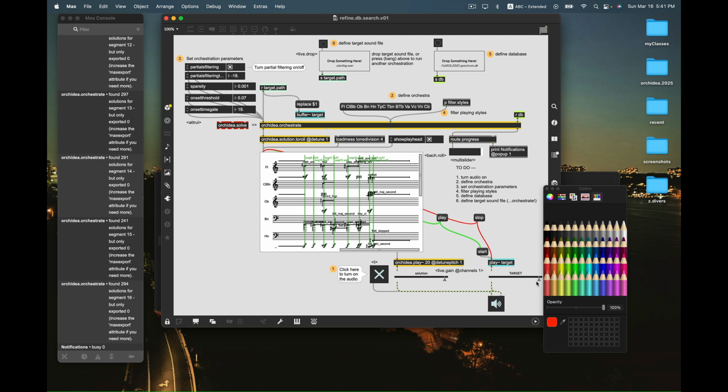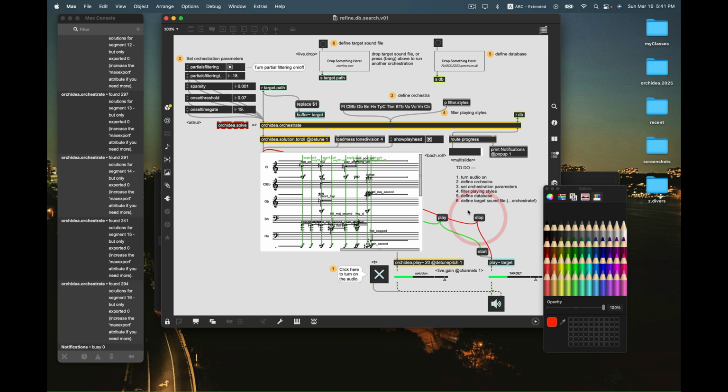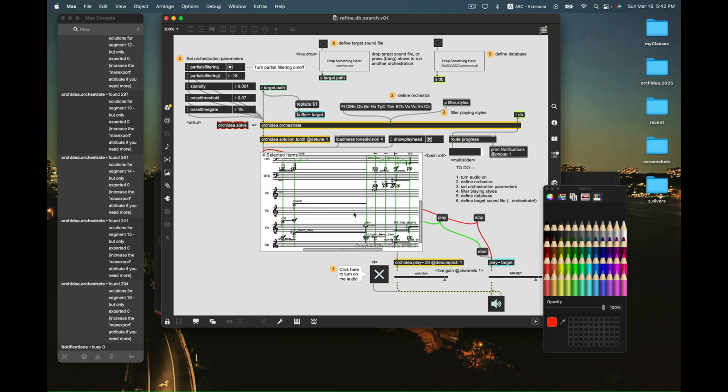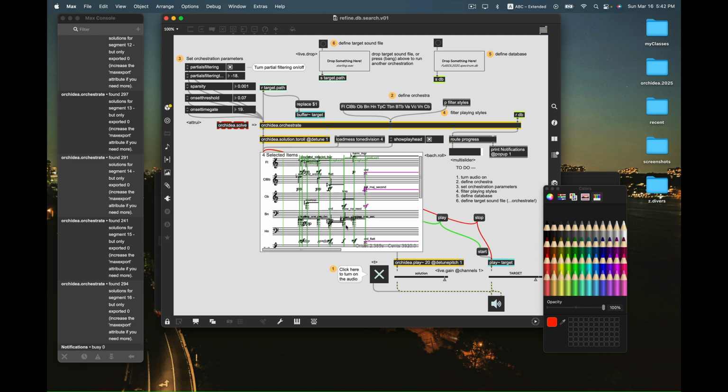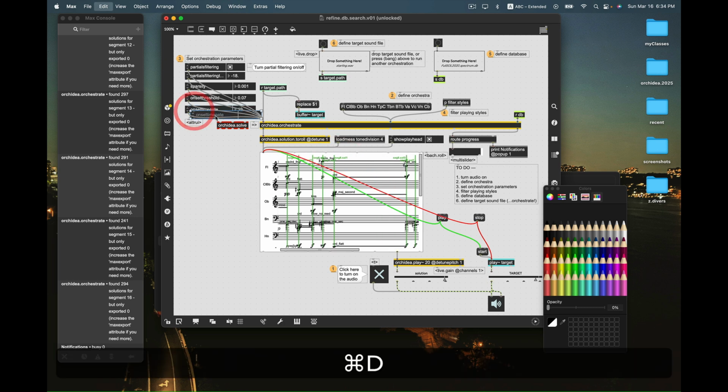Why don't we pull the target volume down just a little bit? Try that one more time. Okay, sounds pretty good to me. However, the keen observer might have noticed the sound in the target has a bit of silence somewhere in here. And so why don't we alter the length of these notes using some simple Bach syntax.